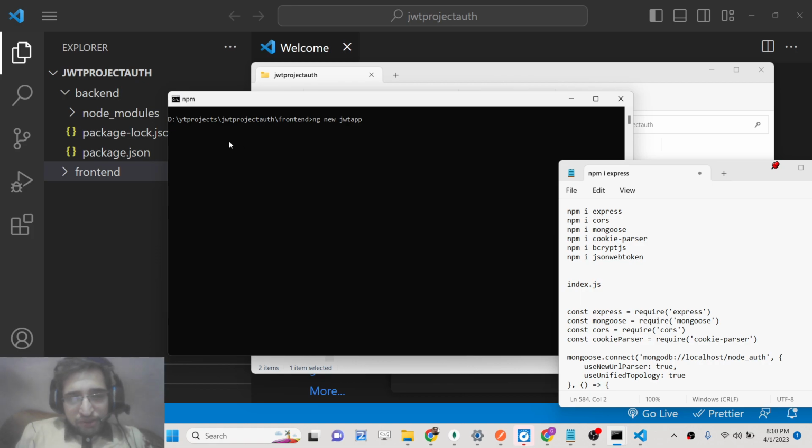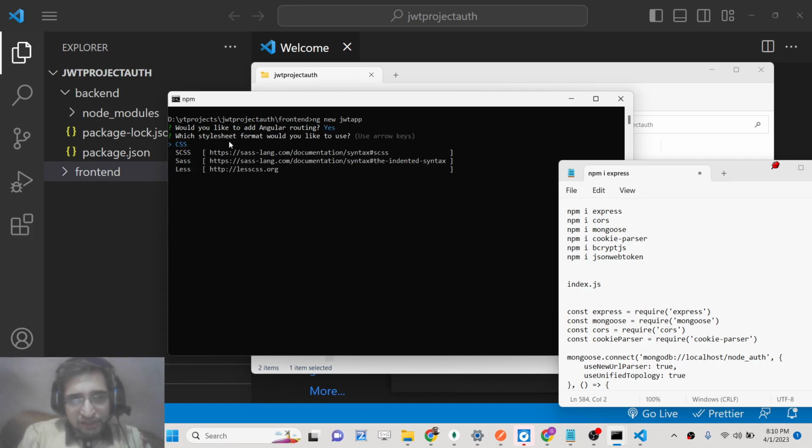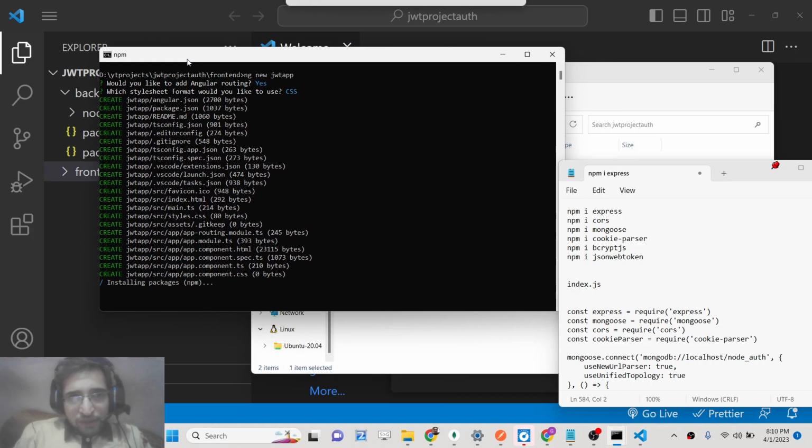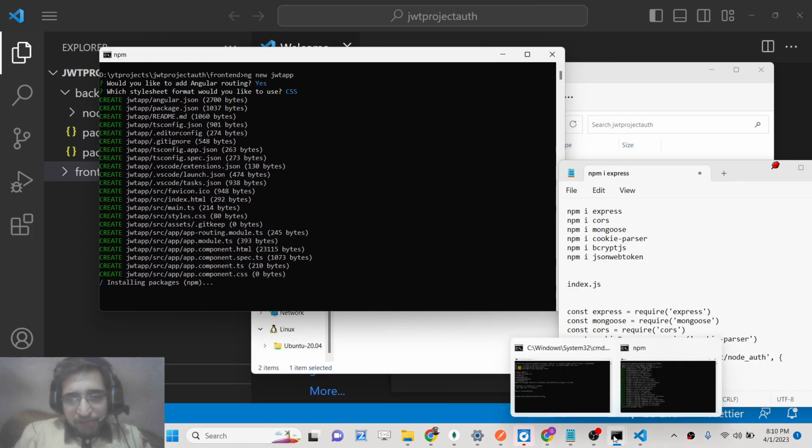So it will ask you a question: do you want to allow routing? We do need the routing here, so press the Y key. And for the style sheet we will use CSS. Simply, it will now create your Angular project as well, side by side.